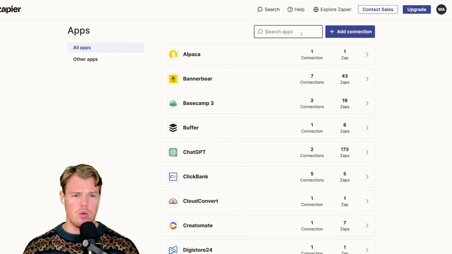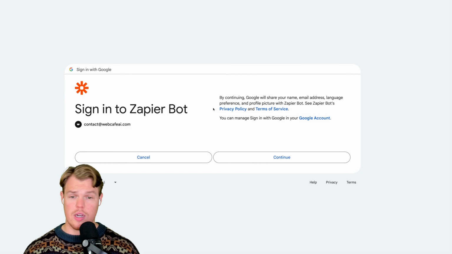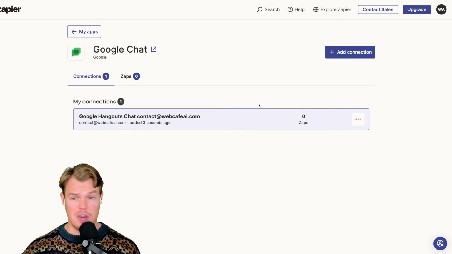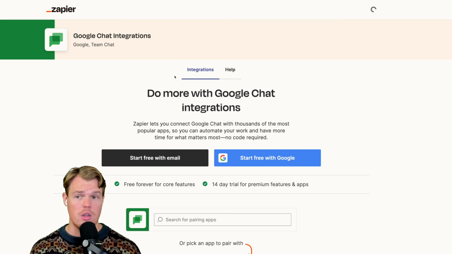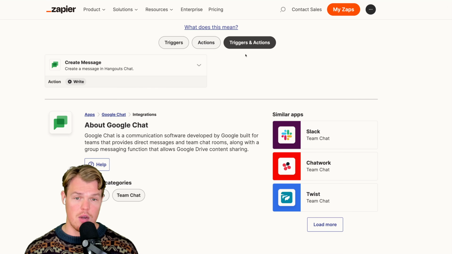Coming back over to apps, we're going to do Google Chat. I think it's what it's called. It is what it's called. Connect. Make sure you are connecting with your workspace account. I'm going to continue here. And that's it. We're good to go. We've connected to Google Chat. We can see everything it can do with that little button there. Jump down here. No, I don't want to save that one password. And we can go ahead and proceed.